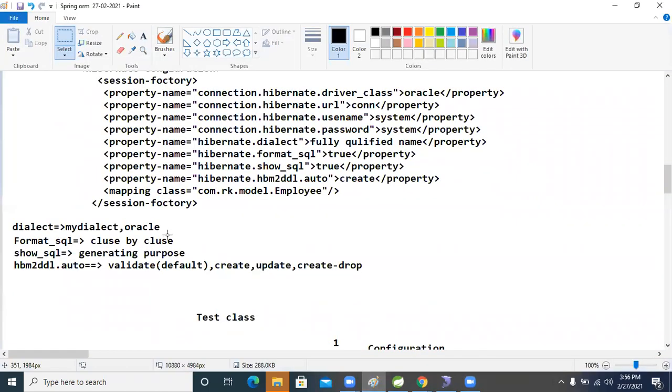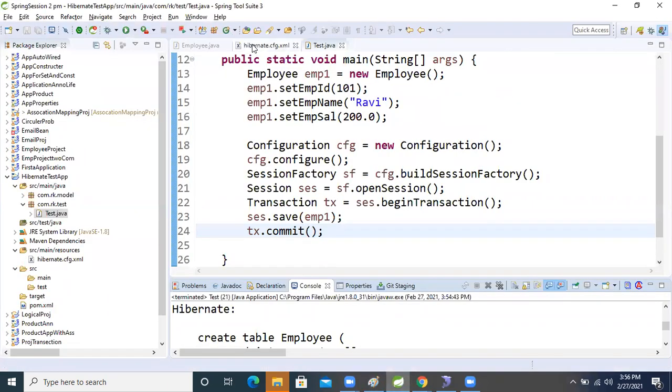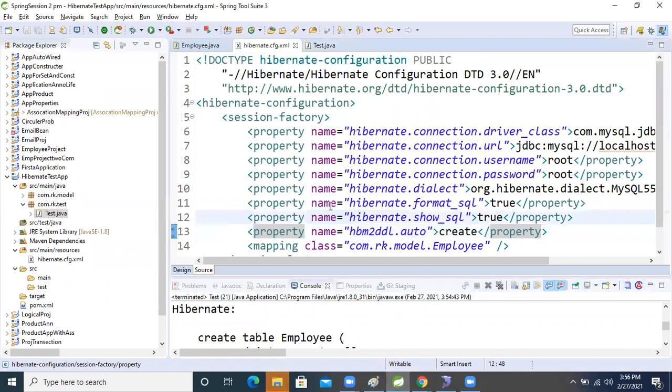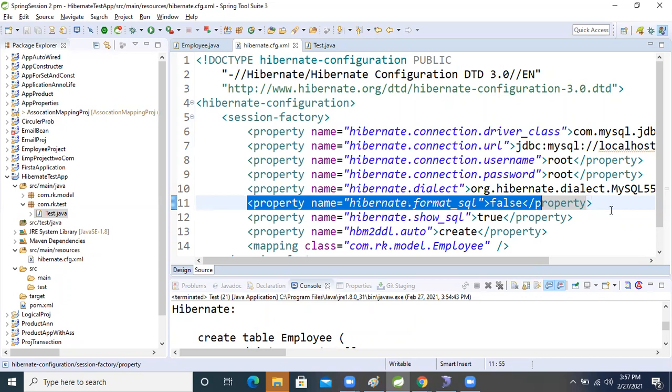Which property are we going to see? format_sql, right? Come inside that Hibernate XML. I said that by default this one is false, right? If we write it or not write it, if we make this one false, it becomes the same as not writing it, or just remove it. This is not mandatory, right?